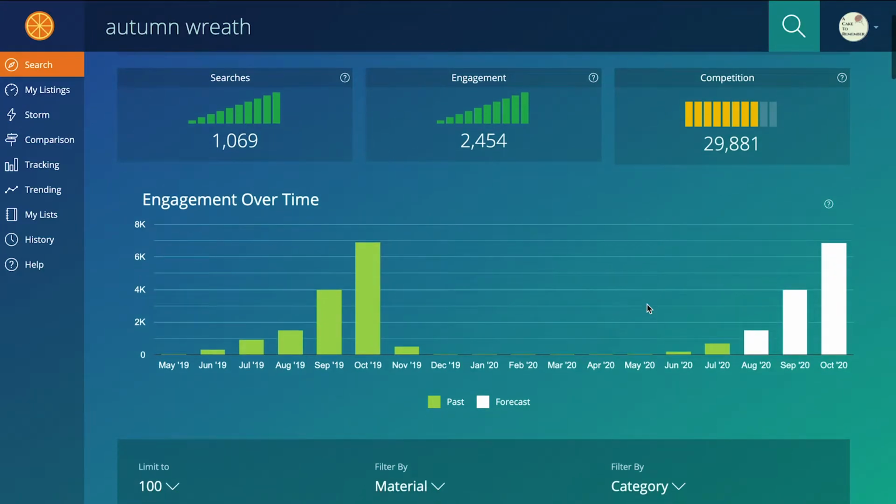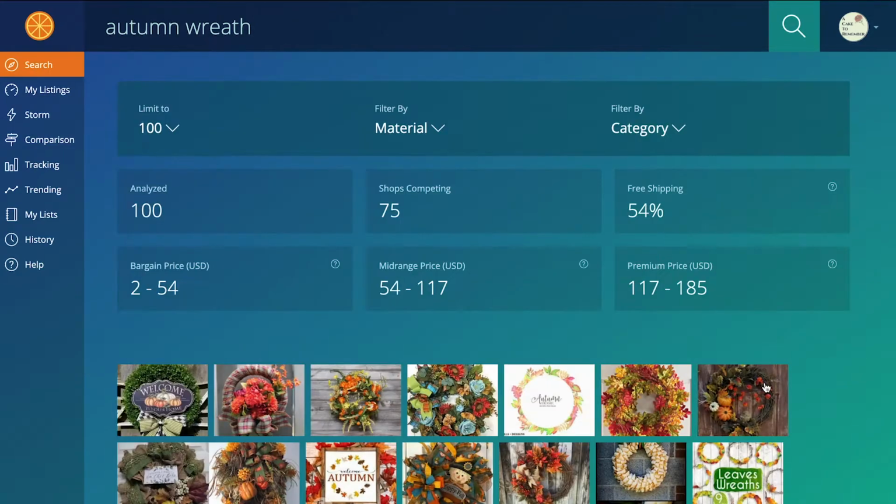Right below that, we have our engagement over time graph, which shows us 14 months historical performance of how much engagement listings have gotten from this keyword, as well as 3 months forecasted engagement. And for something like autumn wreath, it's no surprise that there is very clear seasonality with this keyword. And you can see, looking at the forecast, we expect that to continue in the future. Below that, we have the ability to do some filtering and limit the number of search results that we're processing as we're looking at things.